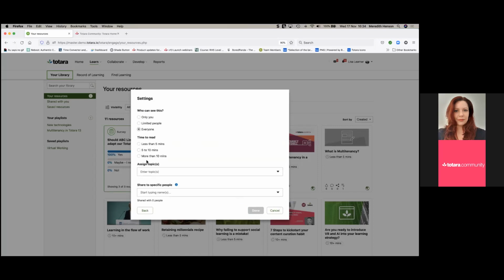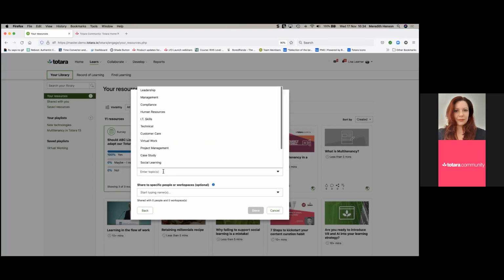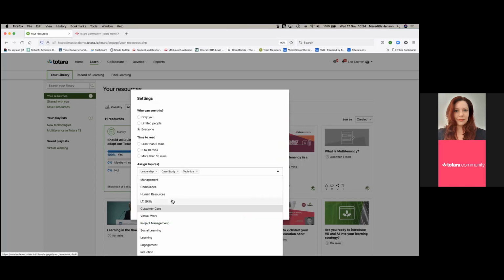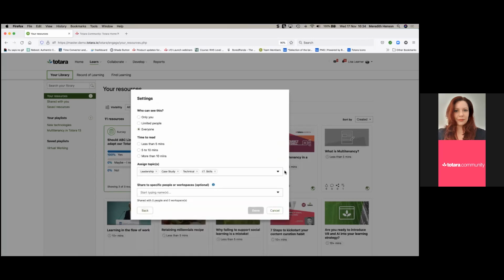But you can also add different configurable topics or formalized tags across the system. So there's a range of options I've got here on my site, but you can create your own list of topics. And again, this feeds into that catalog as well as the recommendations engine to say, all right, Lisa likes case studies about technical IT skilled leadership or something along those lines. And again, if I say it's going to take less than 5 minutes, then it becomes part of that recommendations of micro learning.